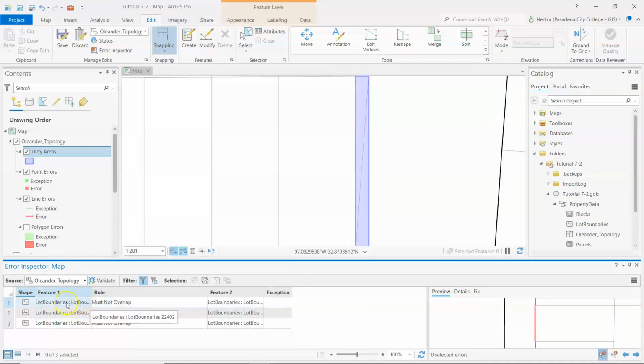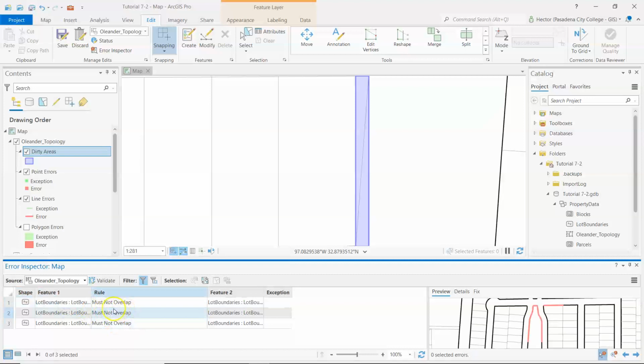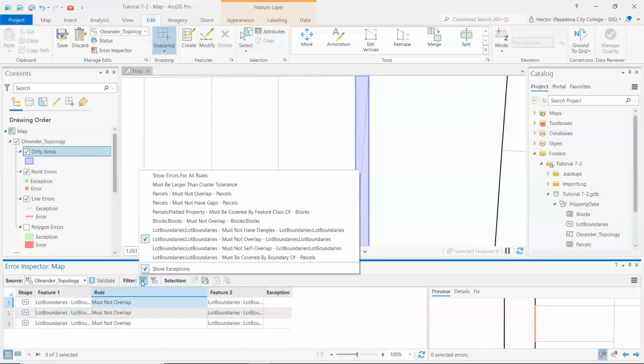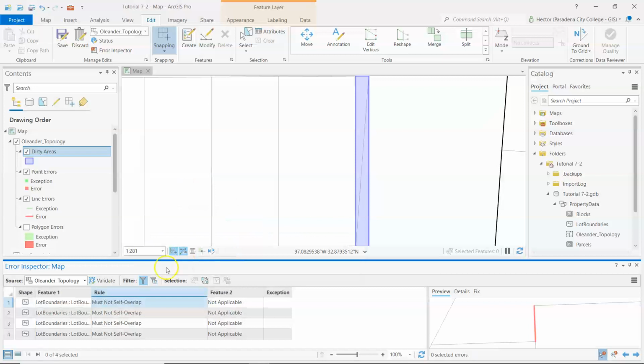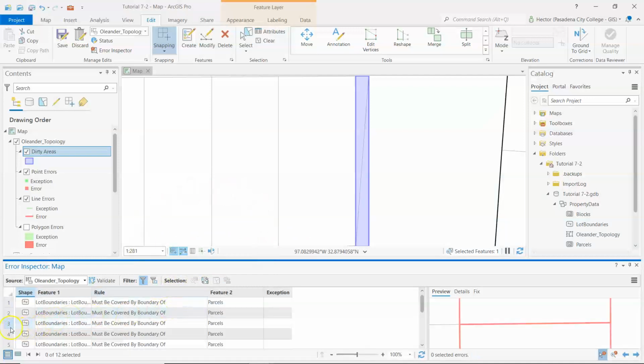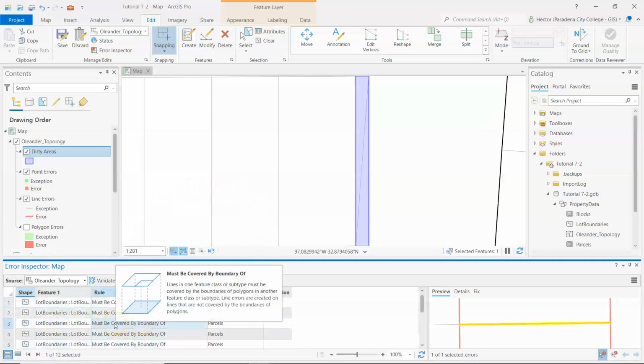Once you finish the lot boundaries, we're going to then change the filter to rules must not self-overlap. So filter, must not self-overlap, excuse me. So this is for lines, lot boundaries, must not self-overlap. Right, you will see a few of these other errors as well. And then once you finish correcting for lot boundaries must not self-overlap, it must be covered by boundary of, must be covered by boundary of parcels. Okay, so these are 12 errors here to select. These you're going to resolve on your own.